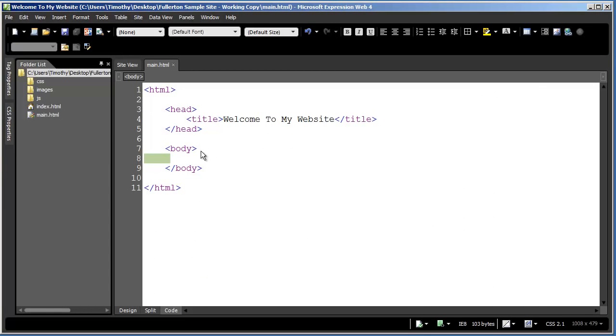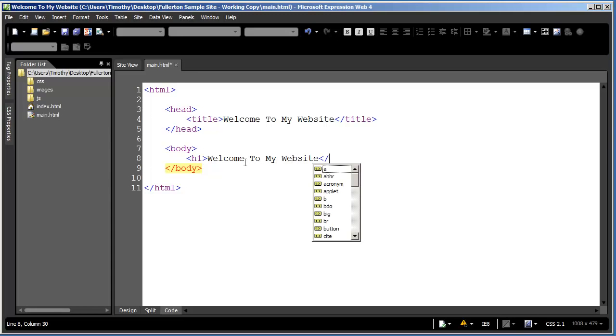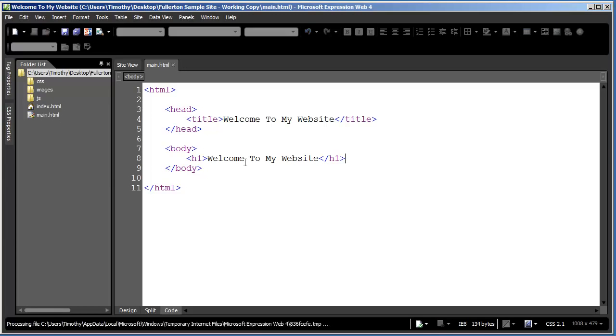So I can go ahead here in my body tag, and by the way, you would never have a semantic tag inside of your head section. In the body section, if I wanted to give a title to my page, I could do an opening H1 tag. And again, it highlighted body in red because I haven't closed that tag. And I could type welcome to my website. And then I can close that HTML tag. And again, the error went away.